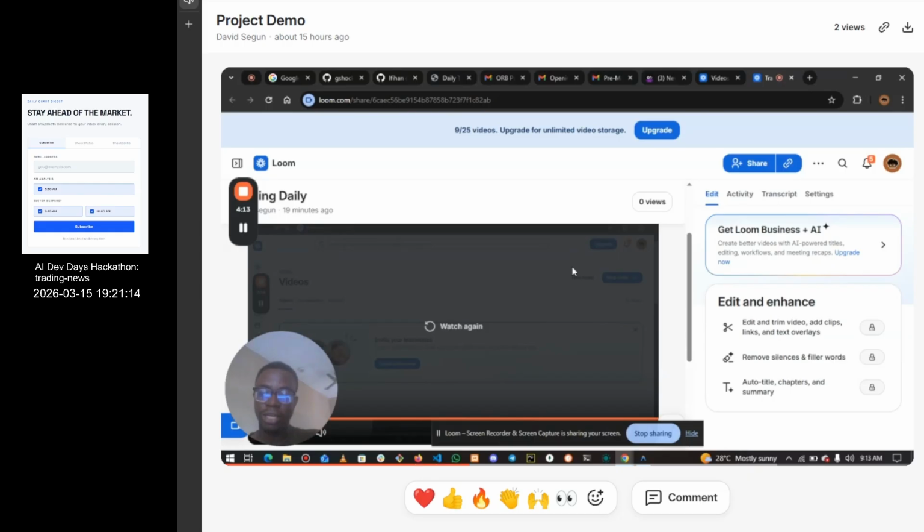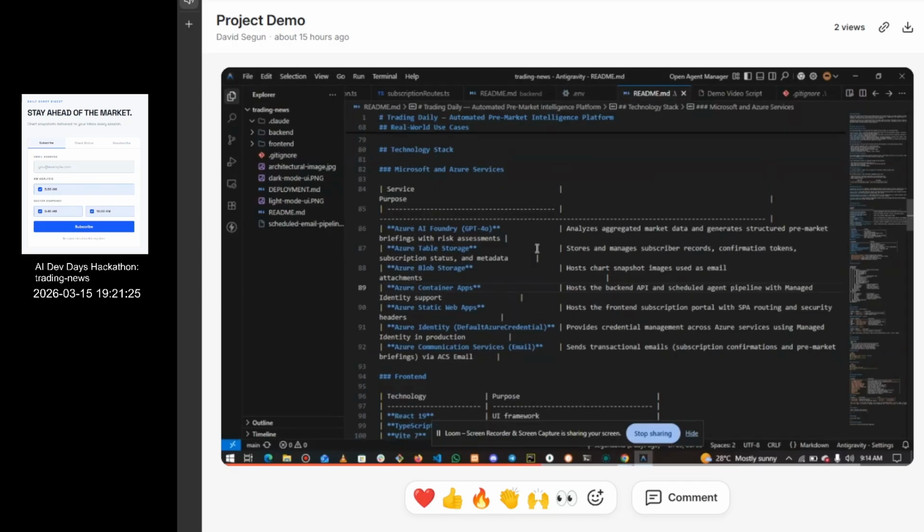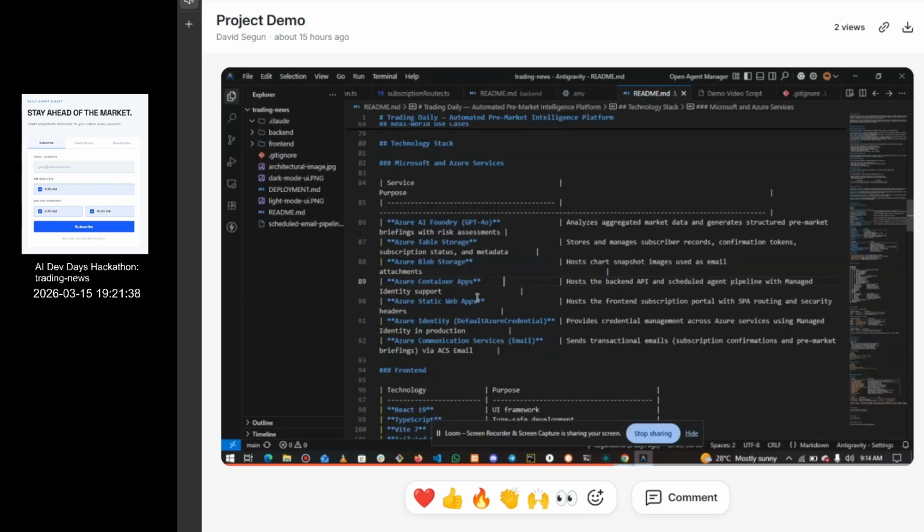So these are our tech stack. We are using a lot of Microsoft Azure services. We are using the AI Foundry service for the market analysis, and we're using Table Storage to store the subscribers data, and Blob Storage to hold the chart snapshots. We are deploying the backend API on Azure Container Apps and the front end with React on Static Web Apps. And we're using Azure Communication Services to send out emails.